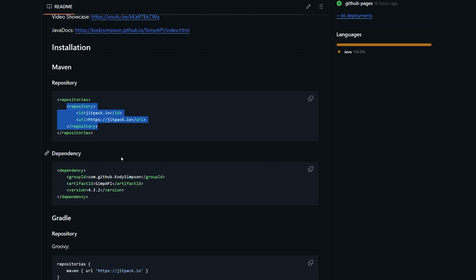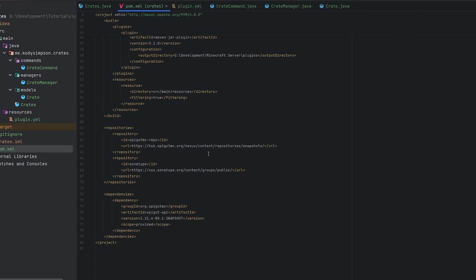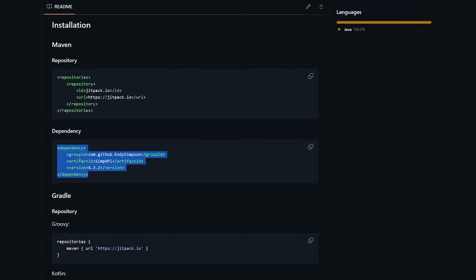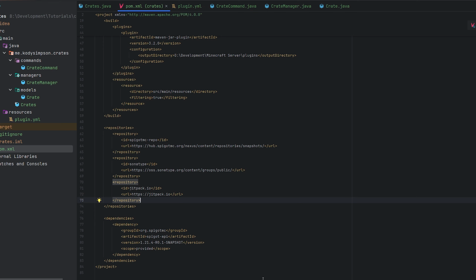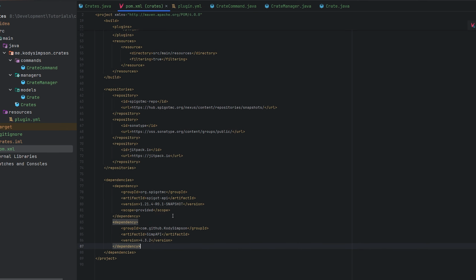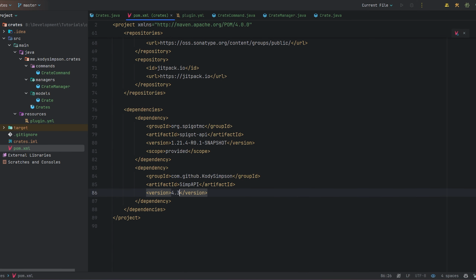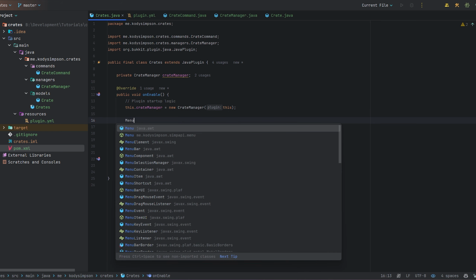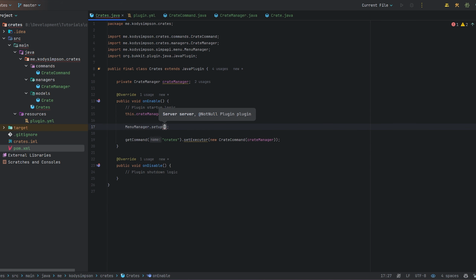So I'll just copy this, then I'll come back here, go to my pom.xml, and then we're going to put this in here like that, and we'll come back to this, copy this, go back and put it in dependencies. And like I said, we'll just change the version to 4.6.0 and then click the Maven reload button. All right, that's it. So now we can use menu manager, pretty simple. All we got to do is do MenuManager.setup. Now I want to say instance of the server, so we can do getServer and then instance of the plugin. So this, there we go.